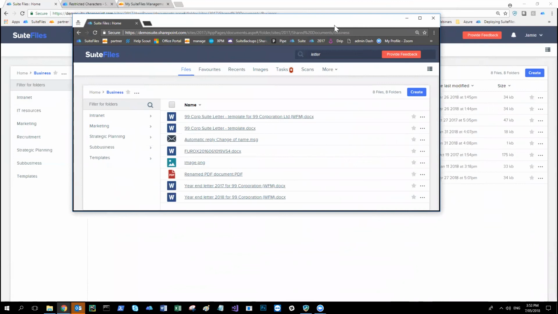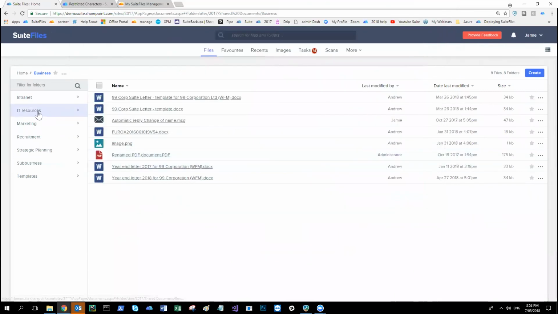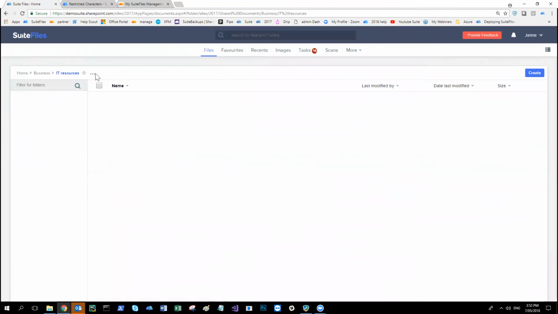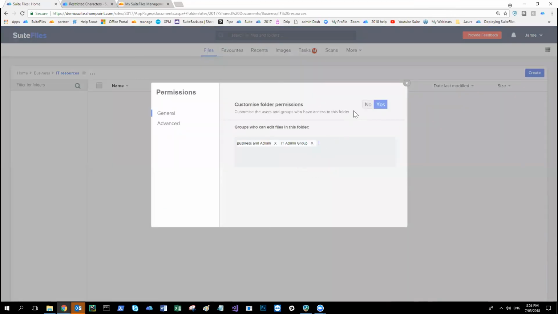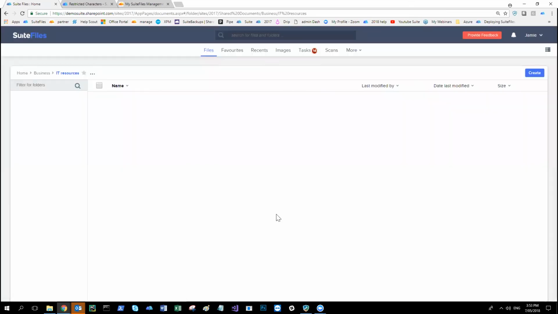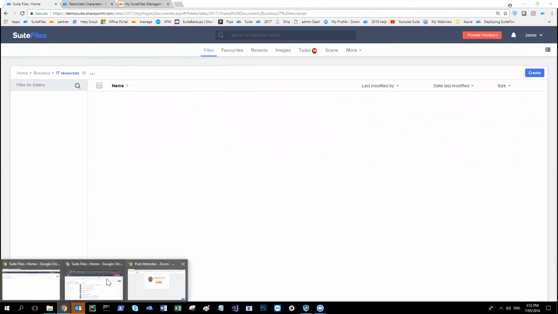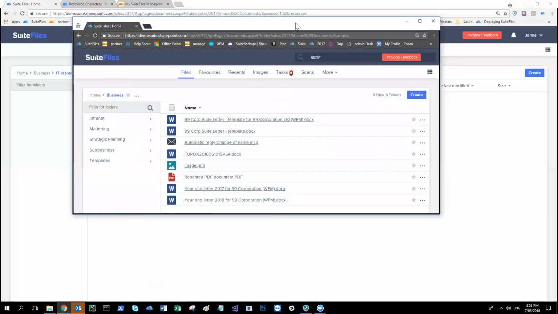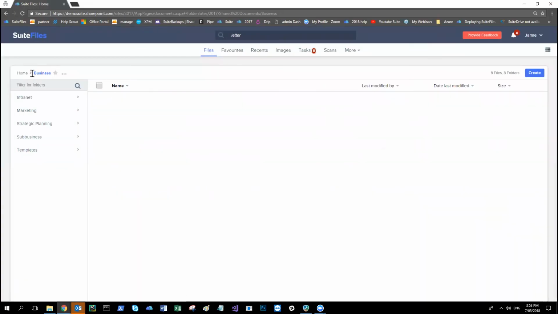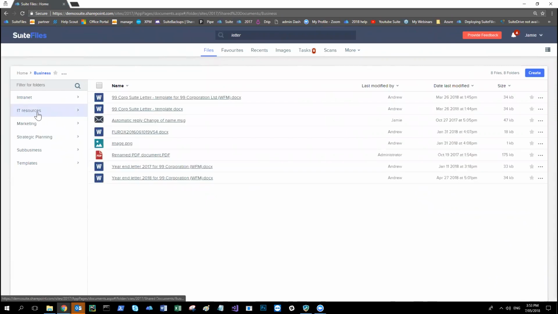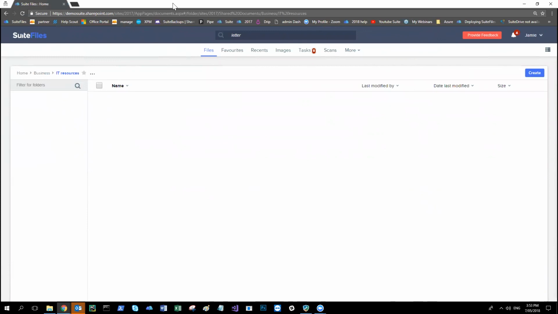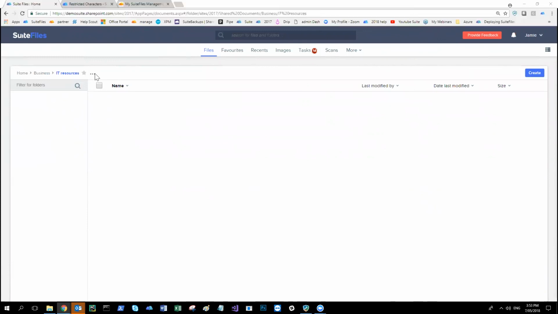If I were to go into that folder and go manage permissions again, I could say, no, I don't want to customize the folder permissions, close that. And if I open up my other user here and load that folder again, I can now actually see that folder, and I'll be able to go into it and access anything that's inside there. So that's how the folder permissions work.